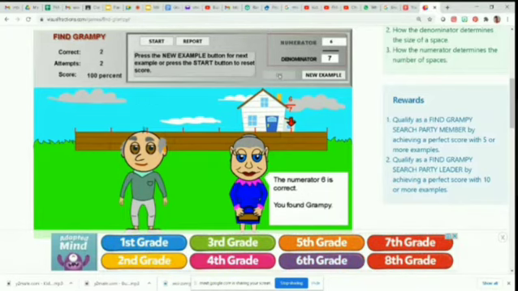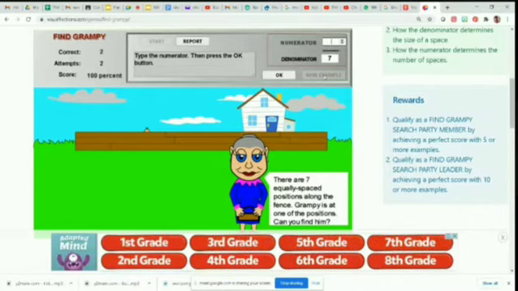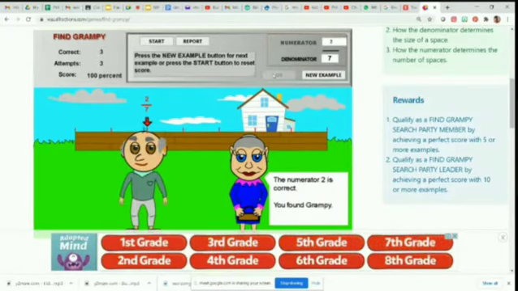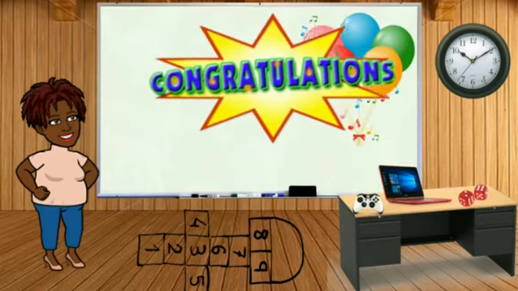You are doing great so far. You did 2 correct ones in 2 attempts. So let us try a new example. Watch carefully as Grumpy hides. There are 7 equally spaced positions along the fence. Grumpy is at one of the positions. Can you find him? 2/7. All right, so let's try the numerator 2. Awesome, you are so good at this. So yes, he was hiding at 2/7 along the fence. Great job. Awesome! You did great. Congratulations.